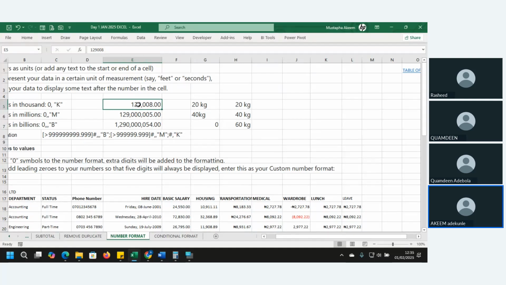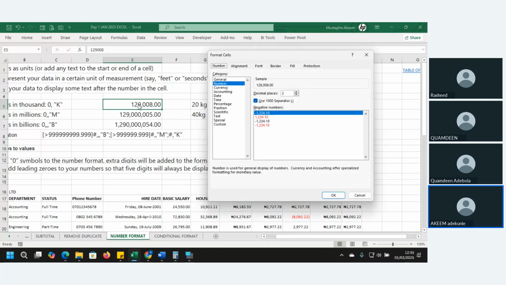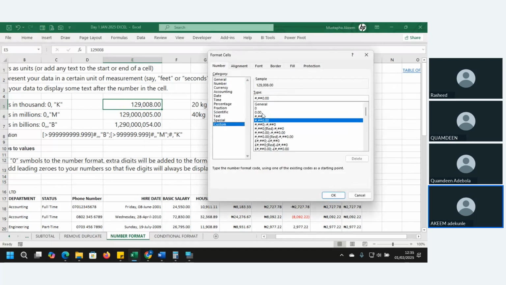What do you do? Control 1, custom format. Select a zero here, comma, double quote, sorry, at the back put a comma, or if you like, double quote. This comma stands for thousand. Two commas stand for million. Three commas stand for billion. That is the meaning of that comma at the back of that zero. So after zero, comma, space, double quote, K, double quote. That's the thousands. You want to show in thousands, this is 129K. It's okay.